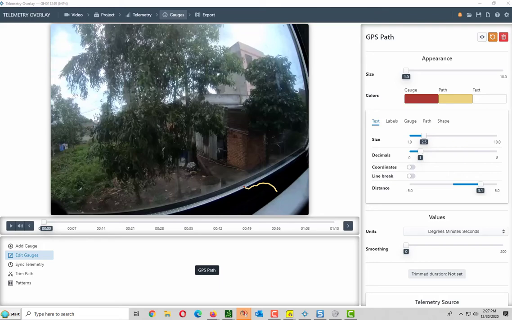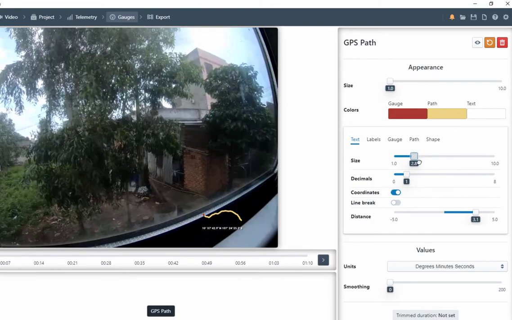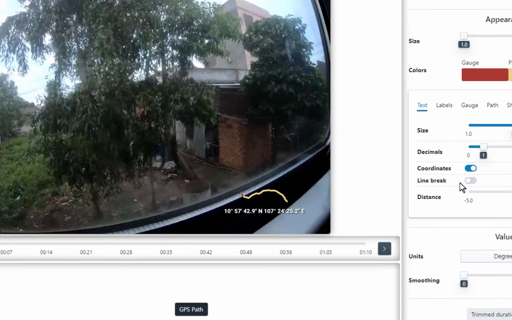Telemetry overlay, working on only the GPS path gauge right now. You've got text. Right now this doesn't apply because there's no text, so if I put in the coordinates, you can see the coordinates, and then you can change the size. If you put a line break, that's going to pile them up. It takes up less room that way. So you do line break, that's what that will do.